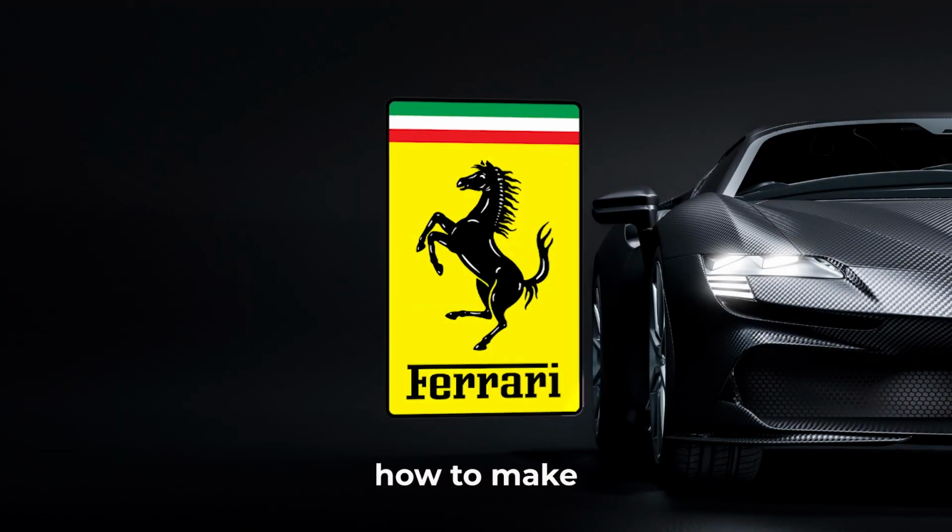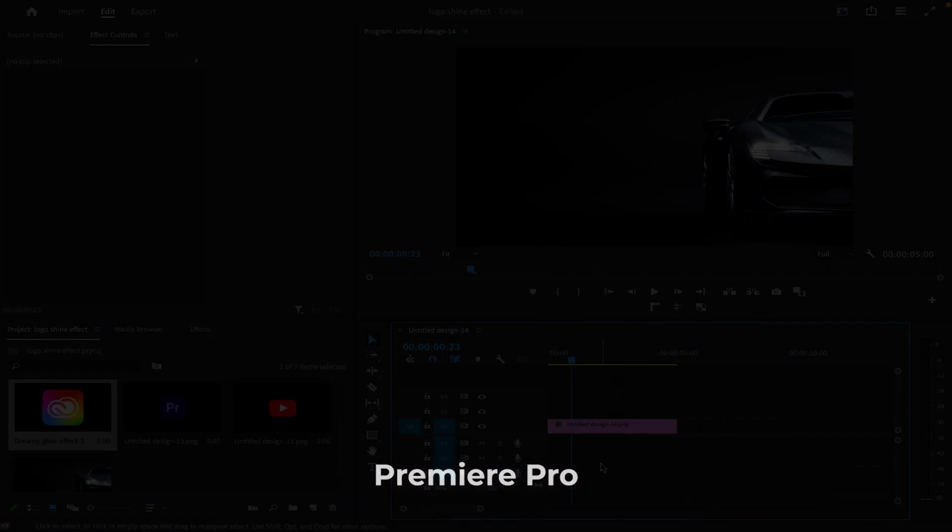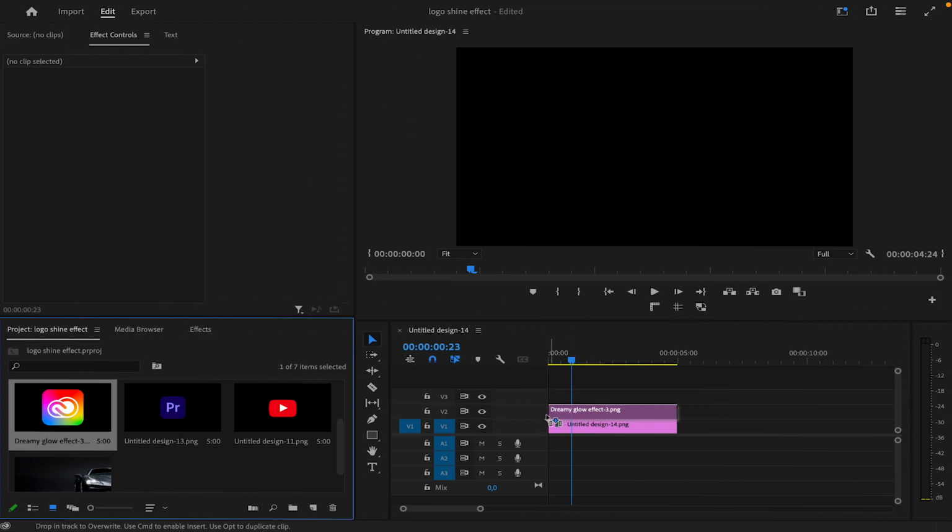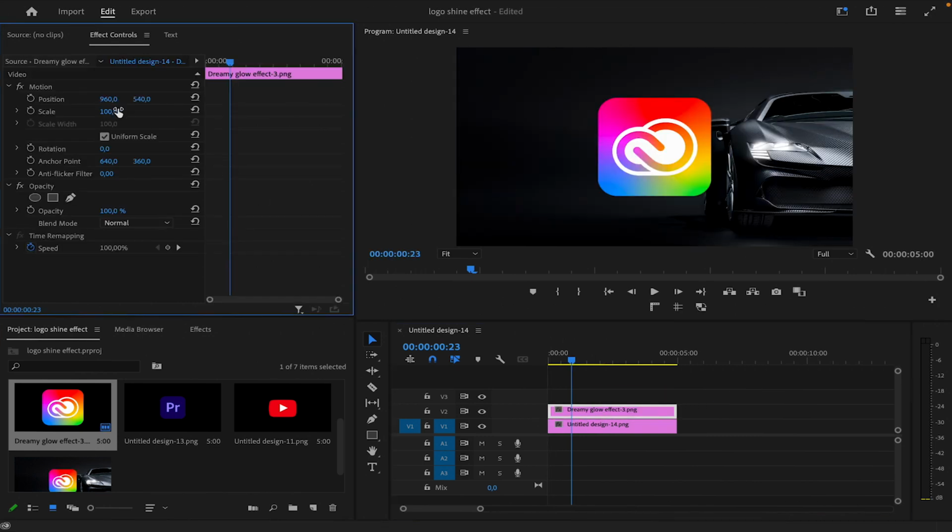Today I'm going to show you how to make this logo shine effect in Premiere Pro. Begin by placing your logo on the timeline. Adjust its scale as desired.